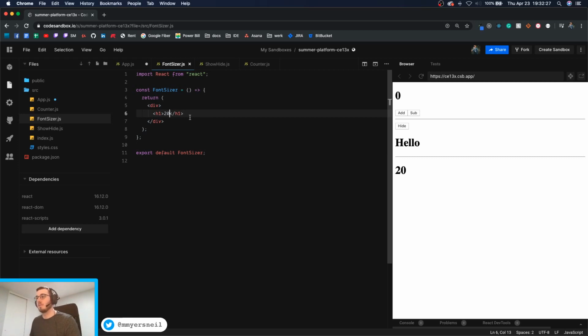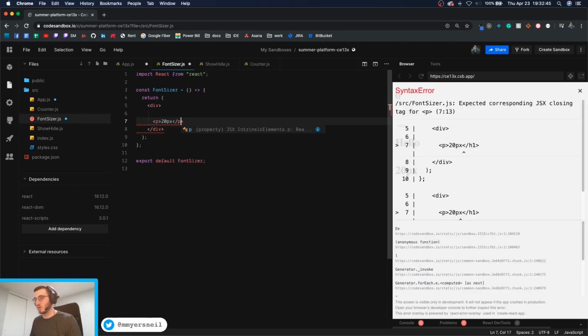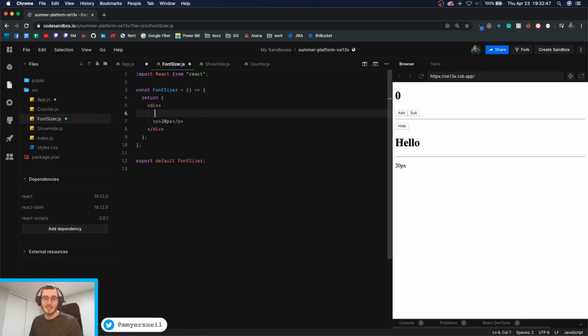So font sizes are measured in pixels. So we want this to say 20 pixels at the end of the day. And then we're going to put the buttons above this, because this right here, I guess it actually has to be a p tag, right? It has to be a p tag because h1s don't like being sized. So a p tag will actually grow and shrink as we need it.